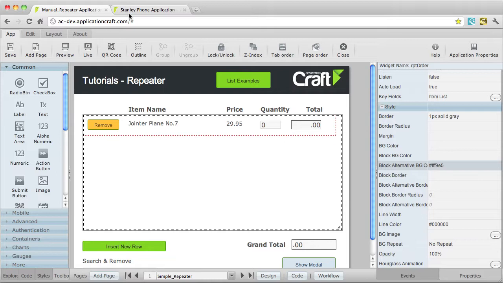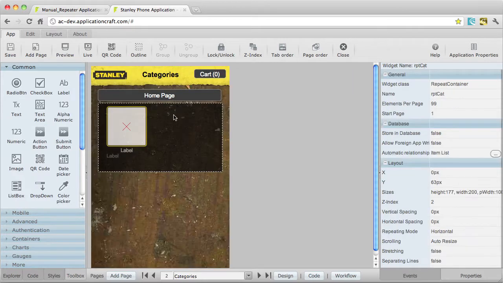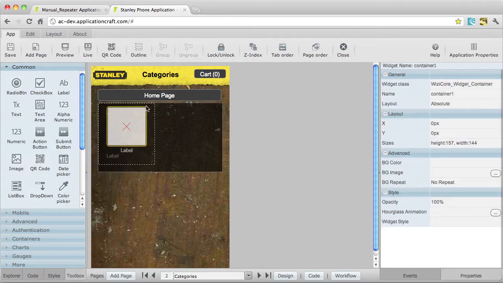So we'll go back to this Stanley application, and if we select that, we'll click on the outline. That helps us see the structure of the page better. Here you can see we've got the outline container here. Switch that off again. And inside it you've got the actual inner container, and this inner container is the thing that repeats.